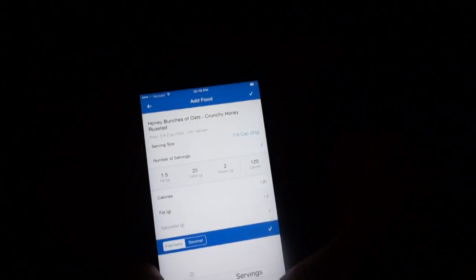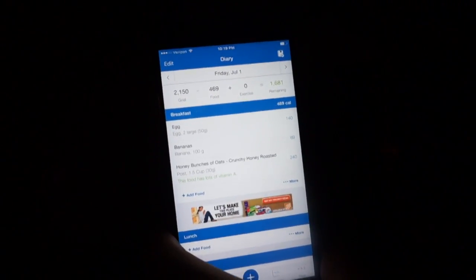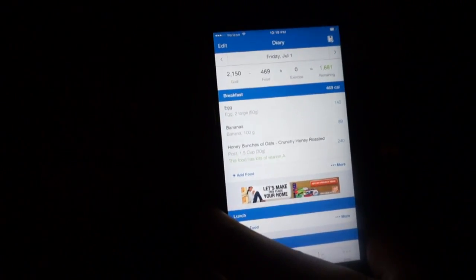Boom! Check that out, guys. There you go, it's right there. Okay, boom, I had 30 grams right there, 2 servings. And done. Added. That is going to be a lifesaver. I didn't find that out until like 2 months after I was using this thing. My wife showed me and I was like, wow, that is amazing.